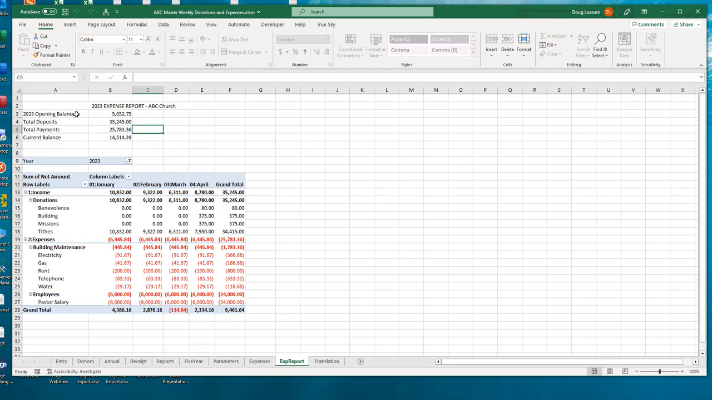Now, the report has some information above. So the opening balance, deposits, payments, and the current balance. Down below is the detail. Actually, it's not detail. It's more of the summarization of the income and expense. This is done using a standard Excel pivot table.